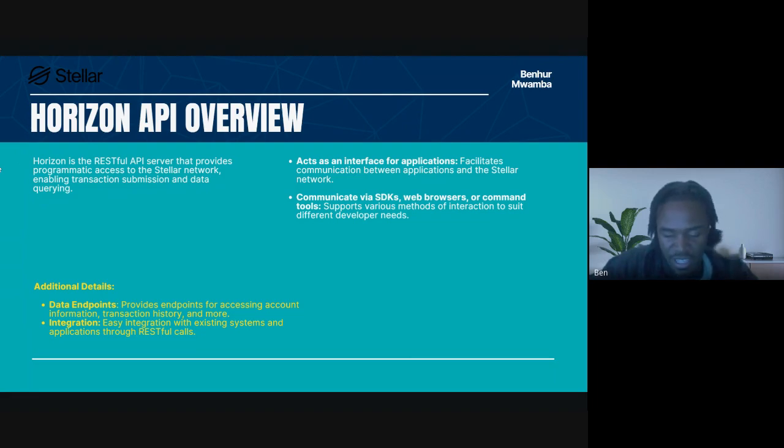So let's say you want to view what's happening in the blockchain. You want to view all the transactions. One way to do that is through the Horizon API. And anybody can also run a Horizon RESTful API server, so even you can do that to provide access to the blockchain.